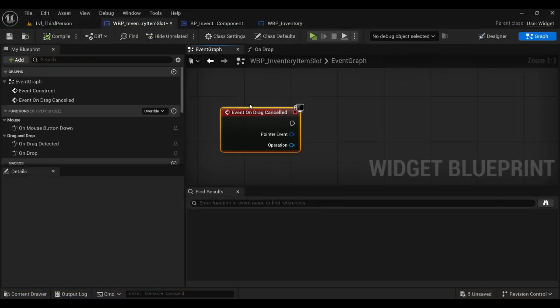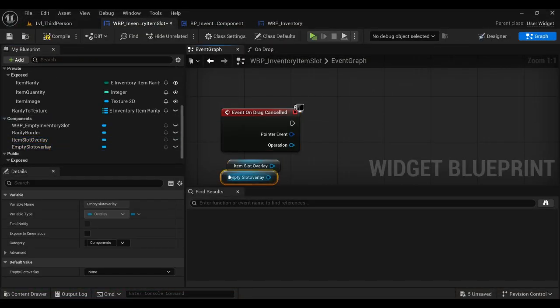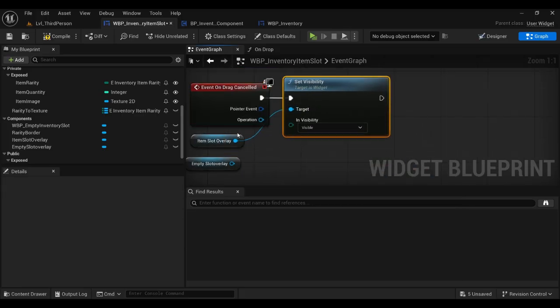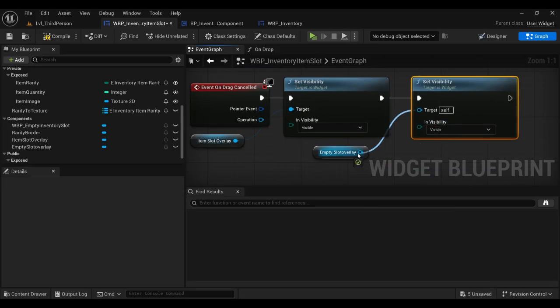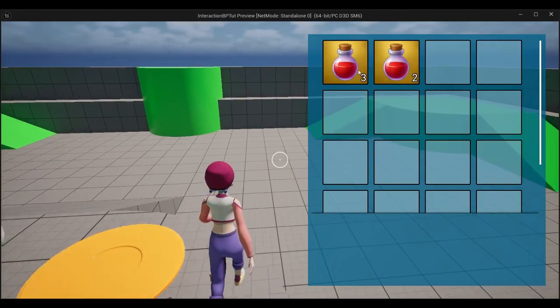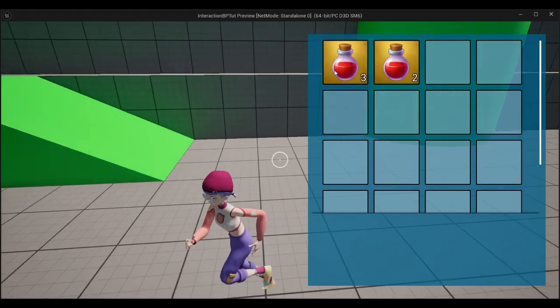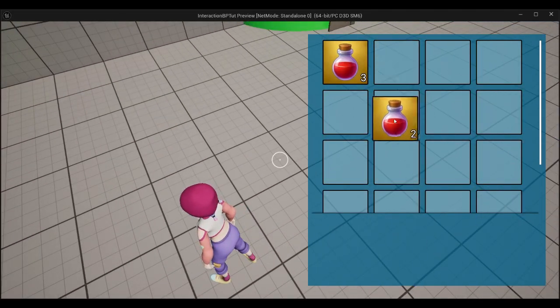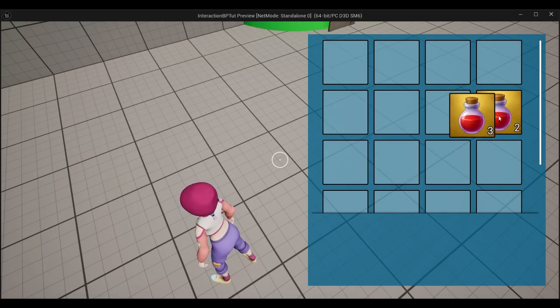So for that reason, when the on drag cancelled, we simply get the item slot overlay and this empty slot overlay and set the visibility of the item slot to visible and this to collapsed. So technically, we just revert everything to its state before the drag. So now if I drop here, it will go back to its position. Or here, or anywhere. But here, it will still work.